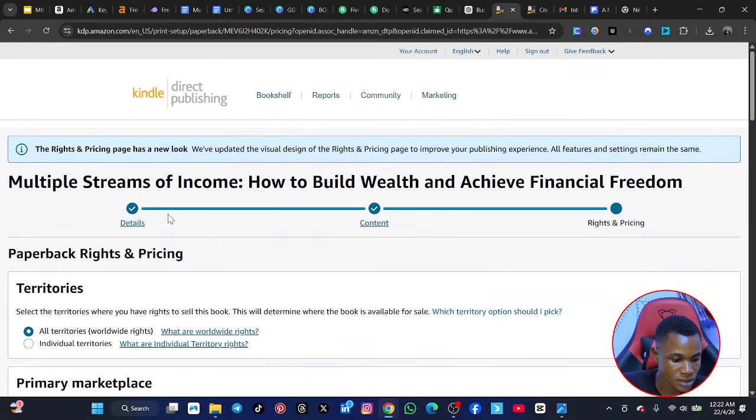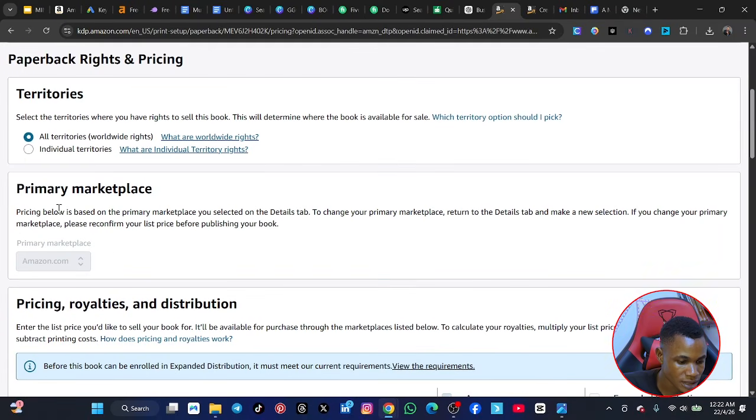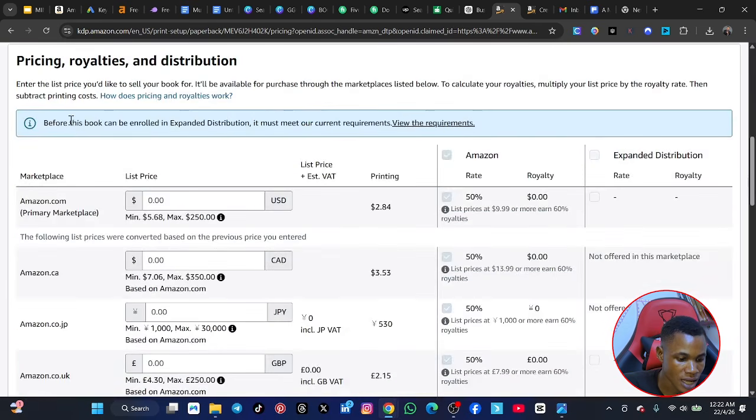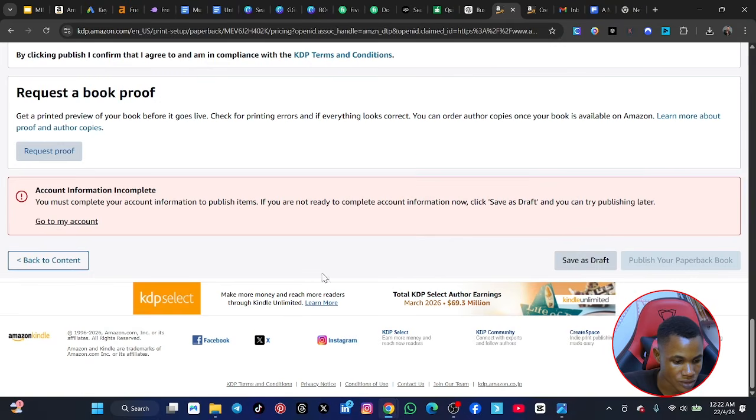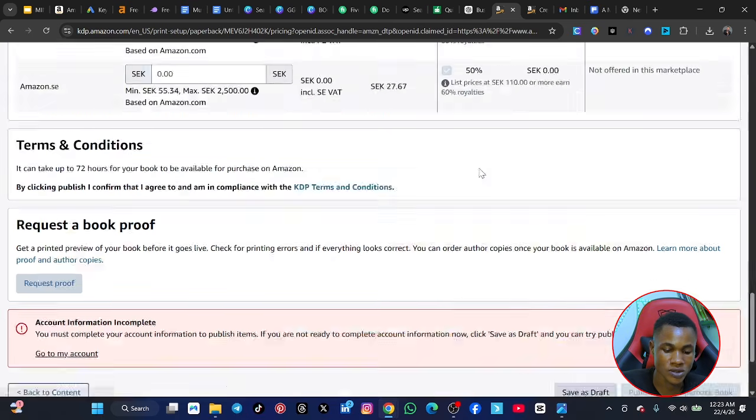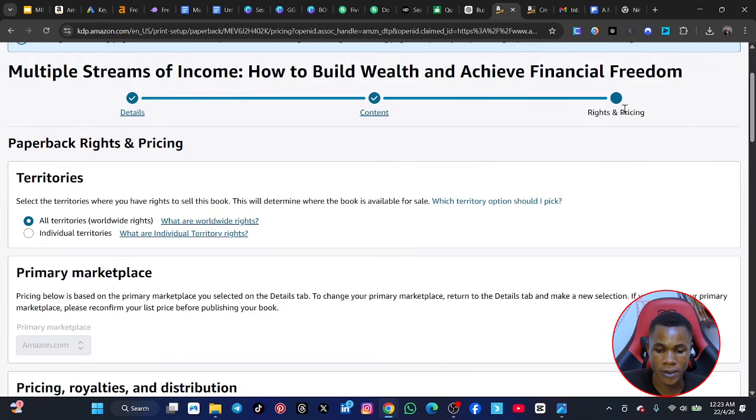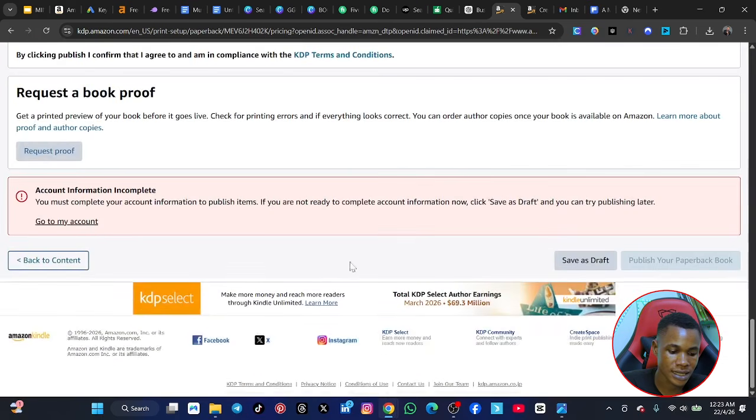The publishing rights, and let's see, individual, all territories. Select the territories where you have the right to sell this book. All territories, Amazon, everything is here. Let's scroll down. Account information incomplete. You must complete your account information to publish items. So they won't allow us to go to that last page where we are going to do the pricing and the publishing. So let's go to our account and correct the information.